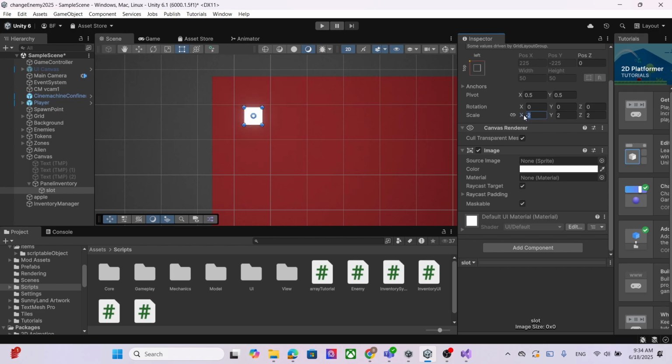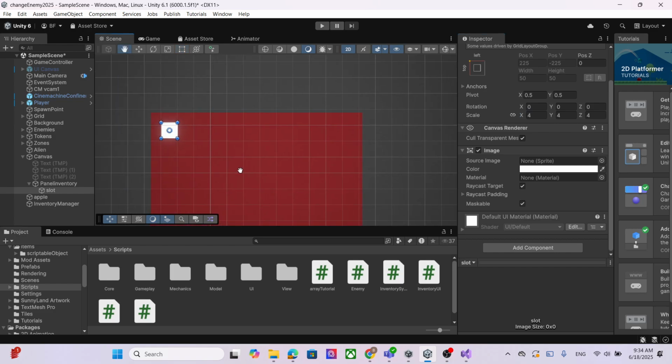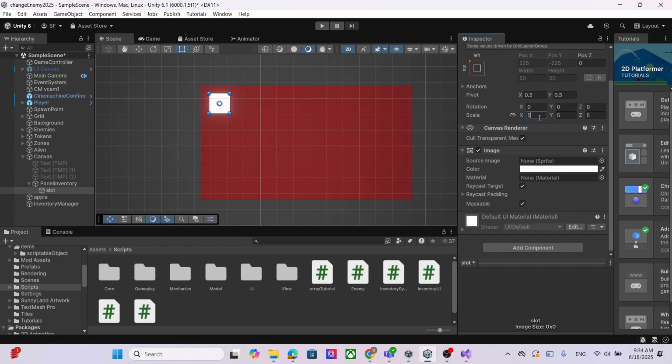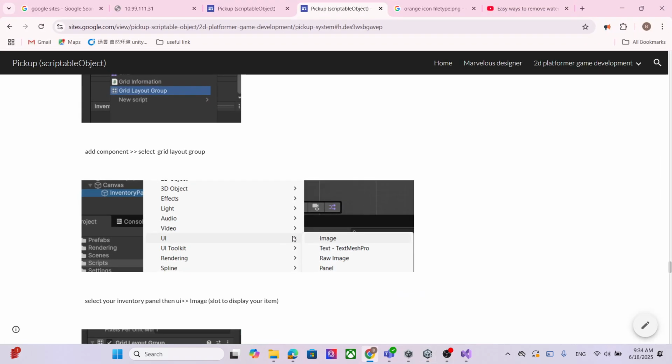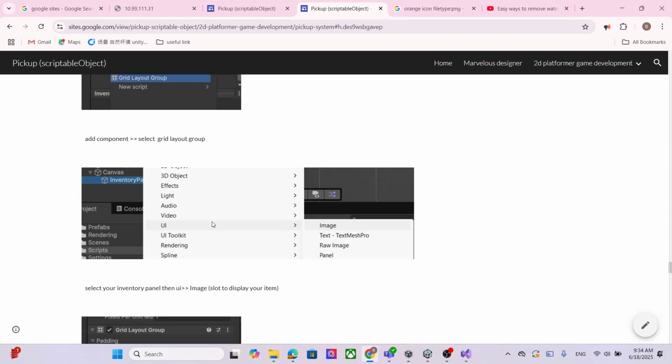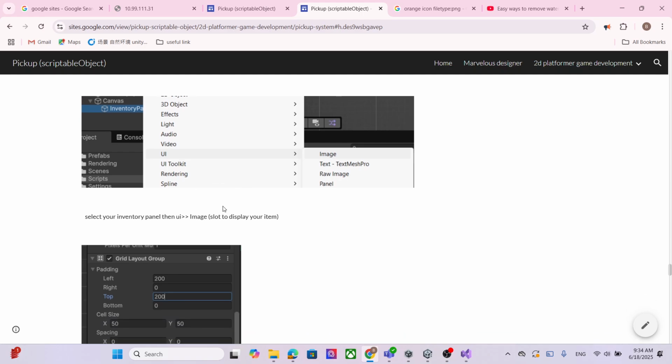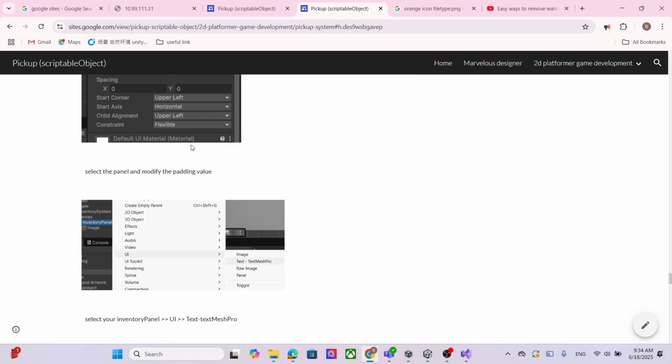3. Okay, I think 4. Okay, is it okay? You can adjust yourself lah. Okay. So now you have your slot already. This is your slot. Okay. This is your slot. Done this one.